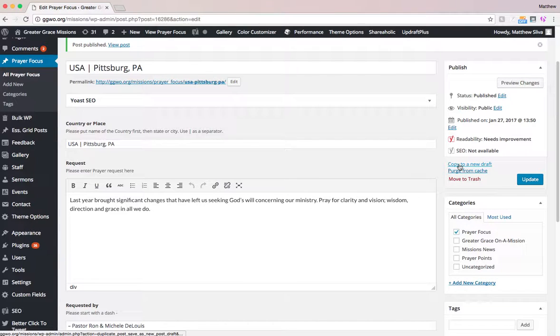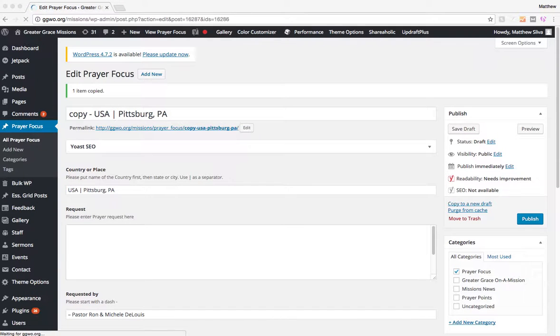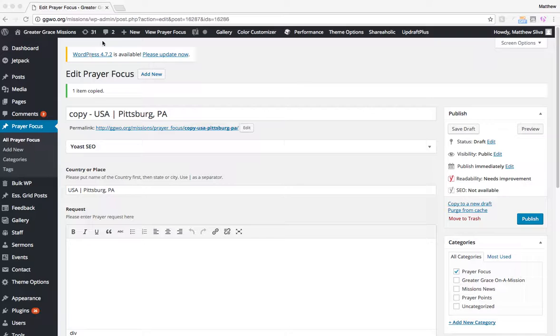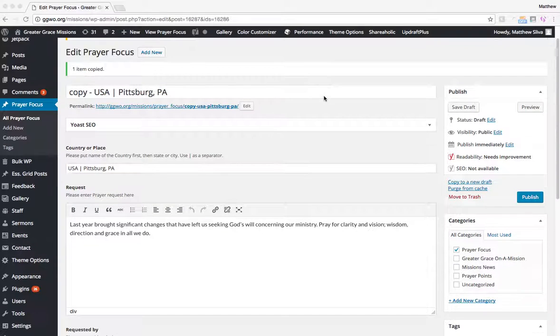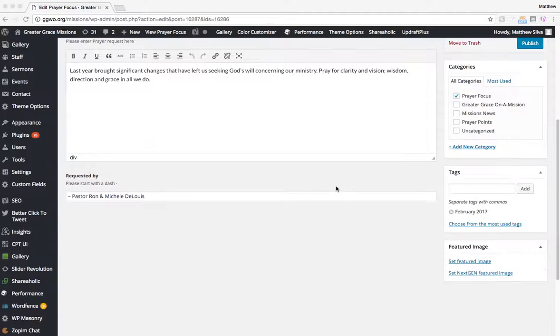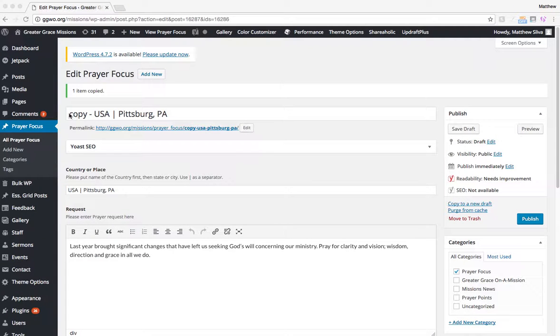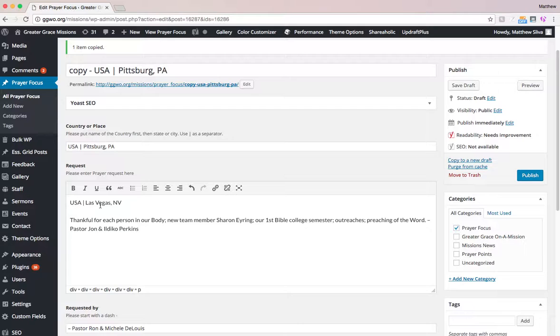So we're ready for post number 2. I'm going to go ahead and hit copy to new draft. While that's going, I'm going to come over here to the PDF and copy the next entry. And we'll see here that everything is looking the same. We know it's a copy because it says copy right here. So that's good. So now I've copied the next entry from the PDF, and I want to paste it back in here. Okay, so it's Las Vegas, and it's Pastor John.